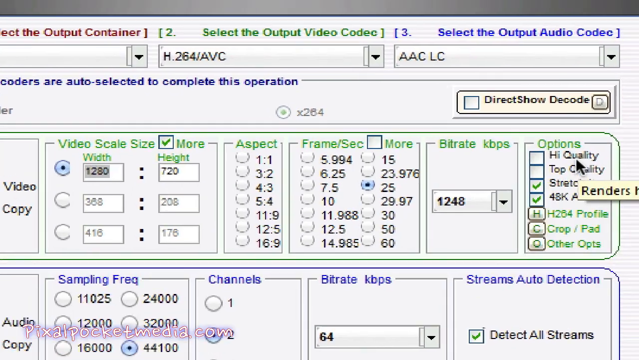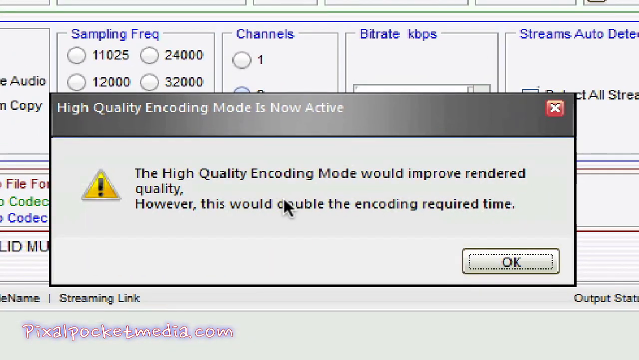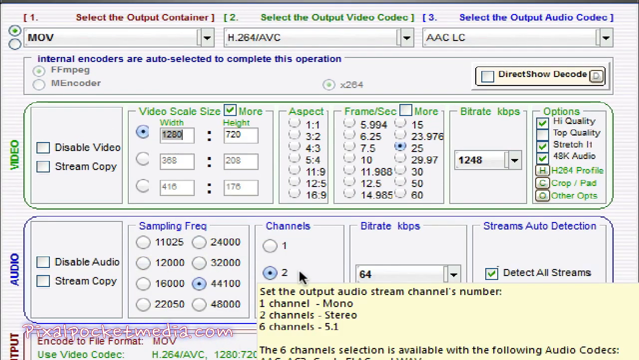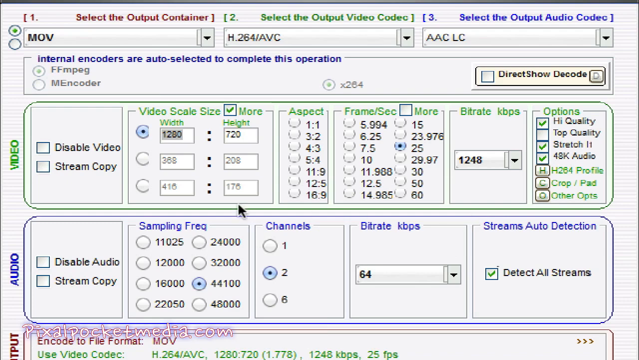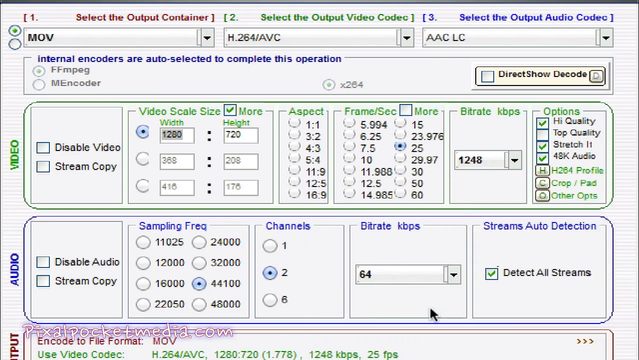And then you can mess around with this, check high quality. You can check that. It'll tell you improve the render quality. However, this might double the time. It might take a while, so if you're trying to convert any of your files, try doing this overnight while you're sleeping or something, especially if you're using Windows. And especially if you don't have a Windows that's on 64-bit, you might have a Windows that's probably on 32-bit. It might take a long time, depending on how much RAM you have.